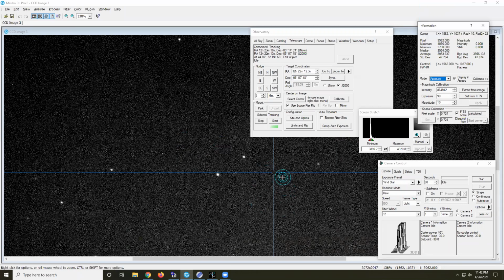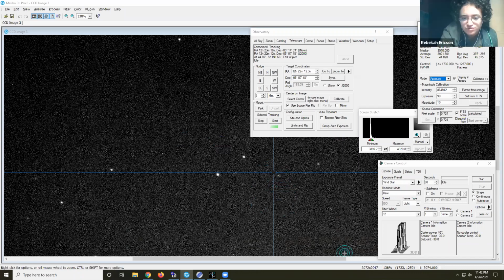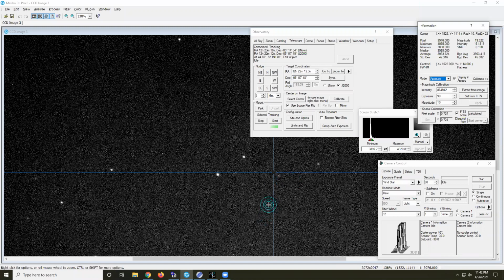Depending on what the magnitude of your target is supposed to be, isn't it supposed to be like 16 something? Double check. Show me the magnitude. Which one's the magnitude? Is that a V? Capital V? Yes. That's 14. It's supposed to be 14.7. Oh wow. So at 14, we are looking way too faint then.